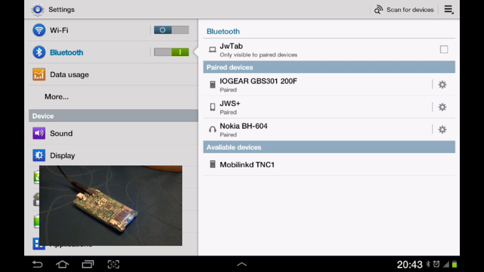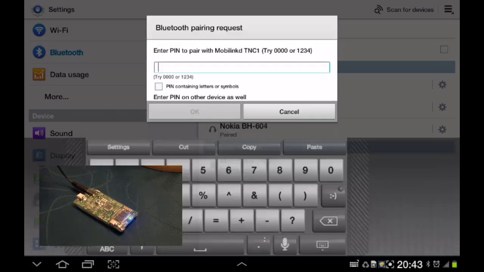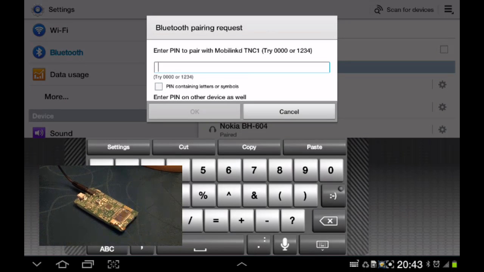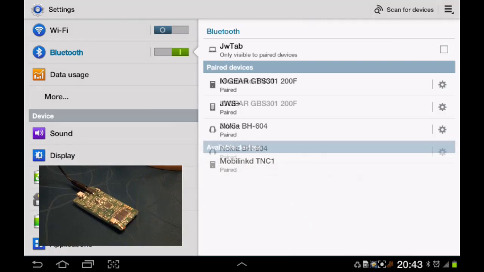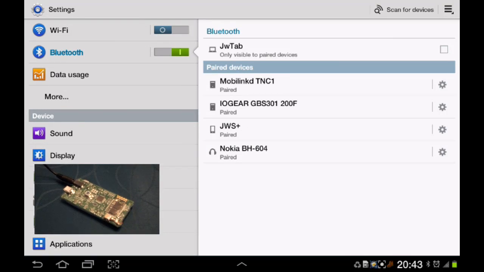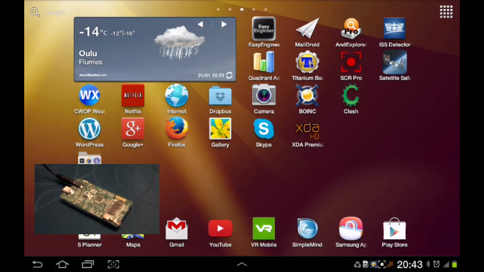Although it's already here, you need to scan for the devices. Once the Mobilinkd TNC pops up, you click it. Enter the PIN code. Click OK. And that's it. Close settings and go.